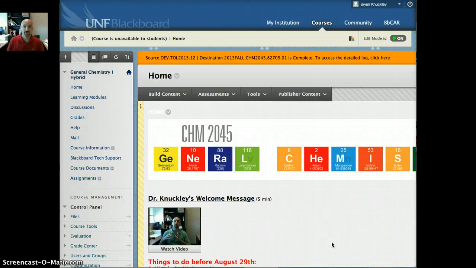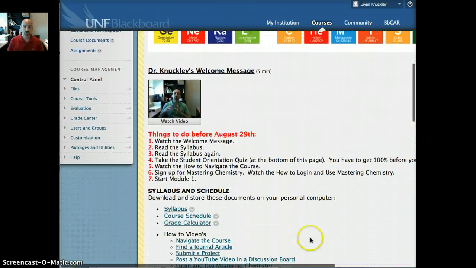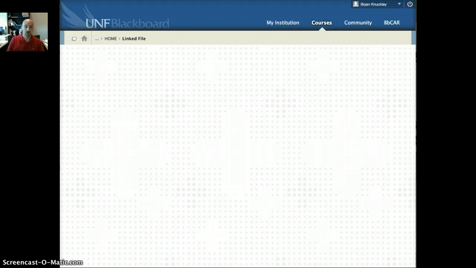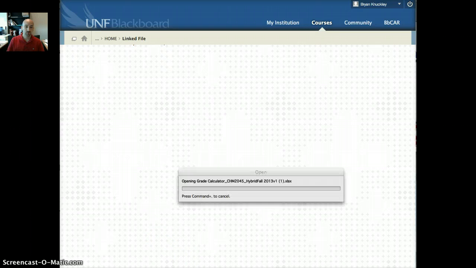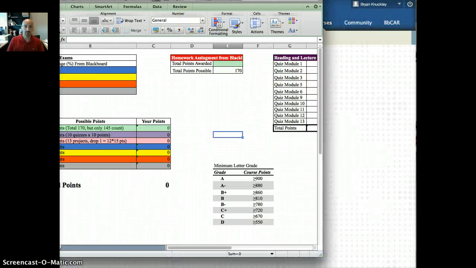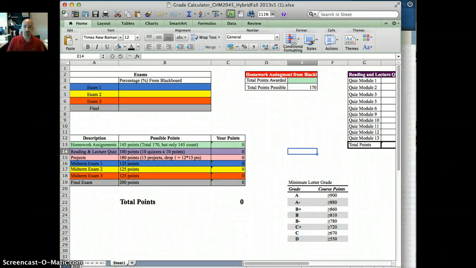Alright, welcome to how to calculate your grade in this course. I'm going to show you that on the home page, under syllabus and schedule, there's a grade calculator. The first thing you want to do is click on that and it's going to download an Excel file. Then you can open up that calculator, which has everything in here that you need.